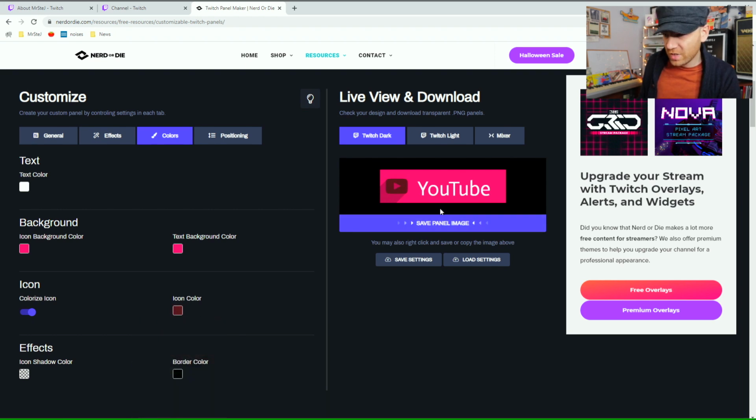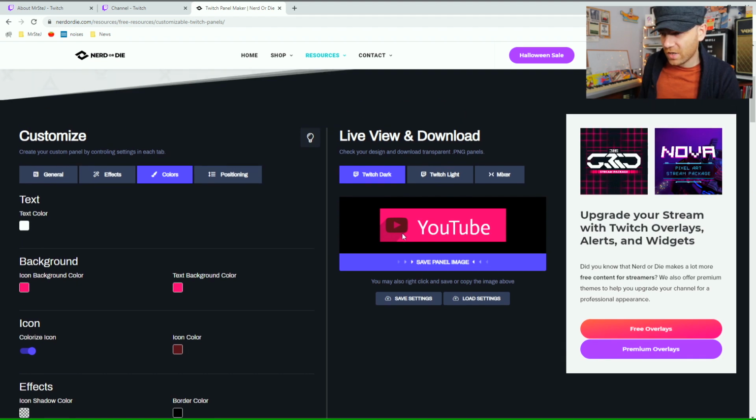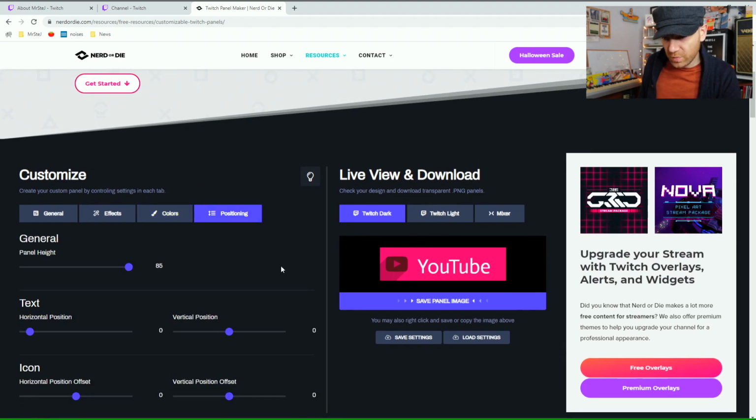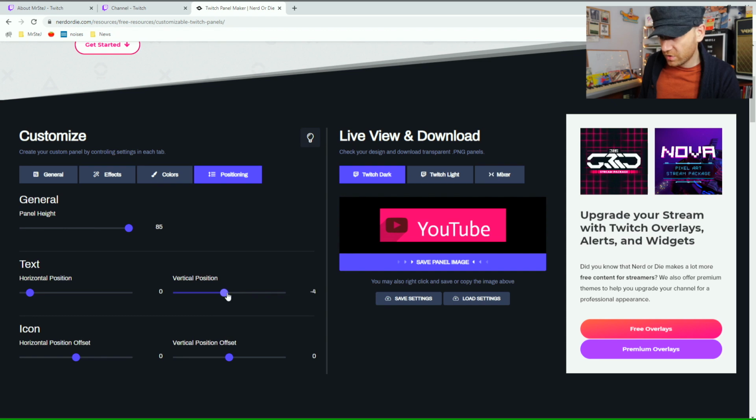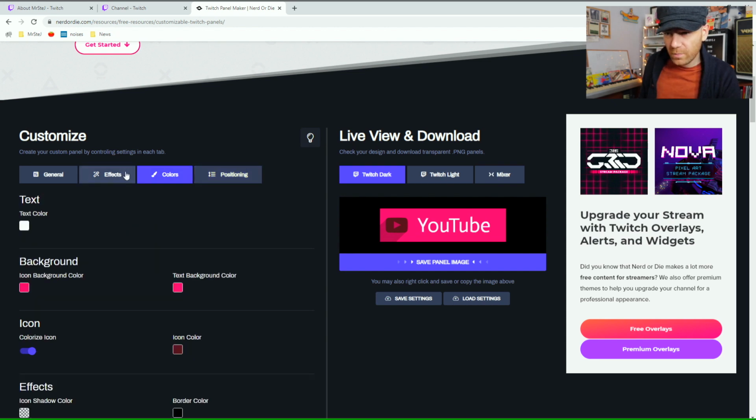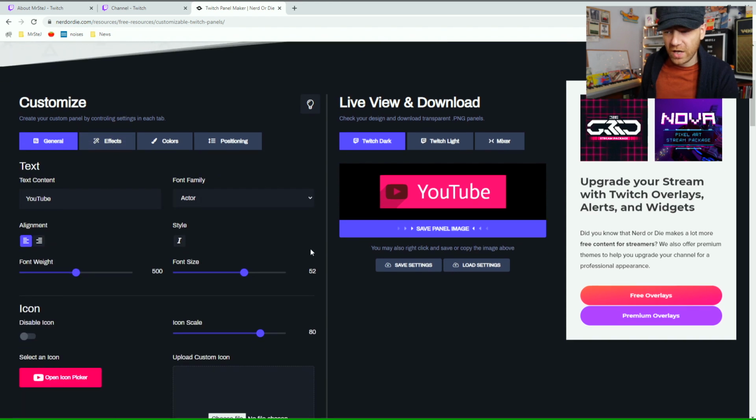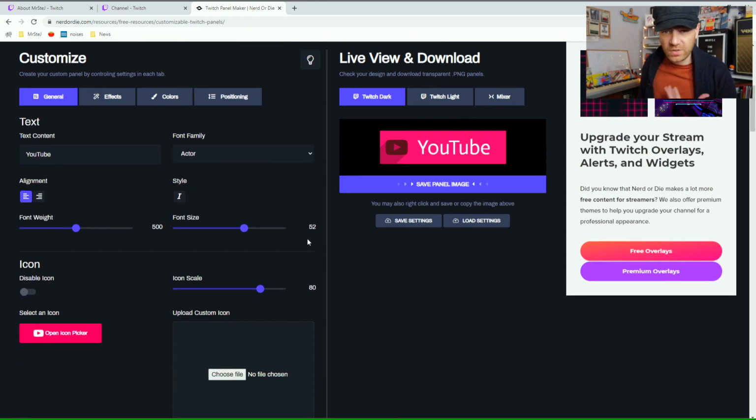And you can see YouTube should be a little bit higher to match that icon. So we'll go to positioning, vertical position. I'll just move that up there like that, and basically mess around with all of these until you get a brand or whatever that kind of suits your channel, and straight away you can just save the panel there.